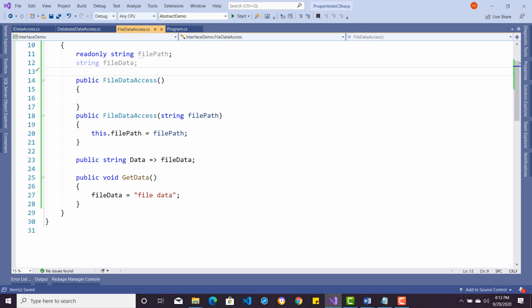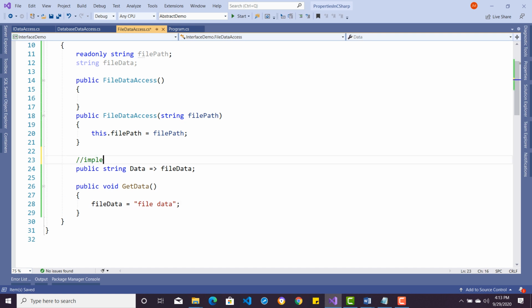Now let me see, that's my file path, string file data, public file data access, etc. All these constructors are written, database etc. This is how you implement an interface. Now, generally, this technique of implementing the interface is known as implicit interface implementation. This technique of implementing all these members is known as implicit interface member implementation. Now, there is one more type of implementation also, known as explicit implementation. We'll talk about it later.